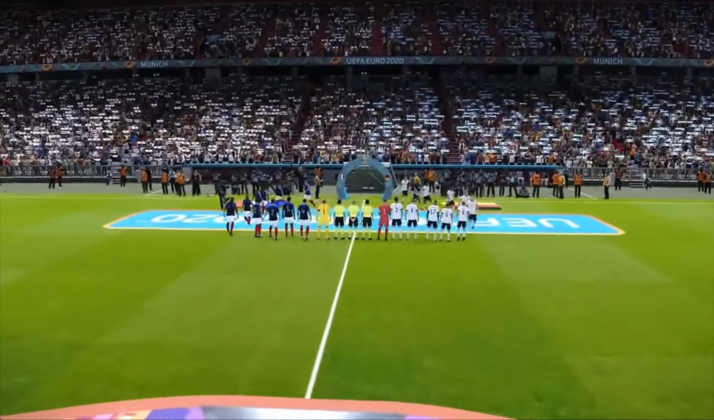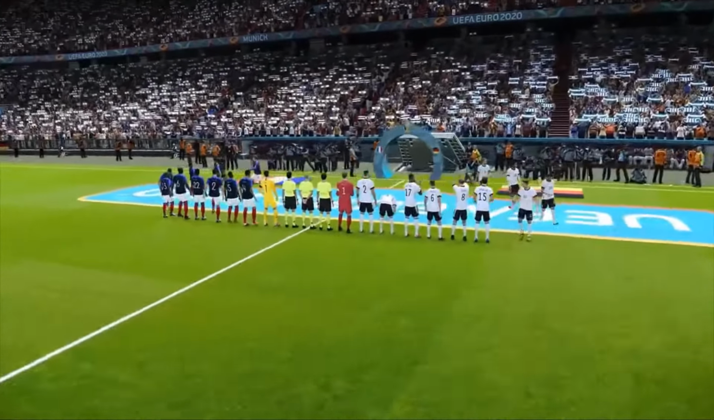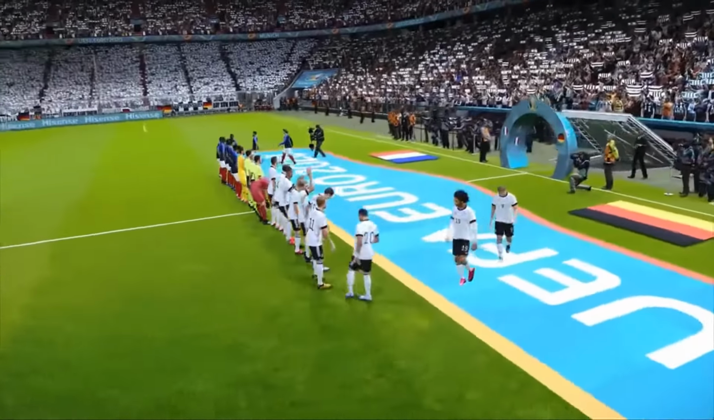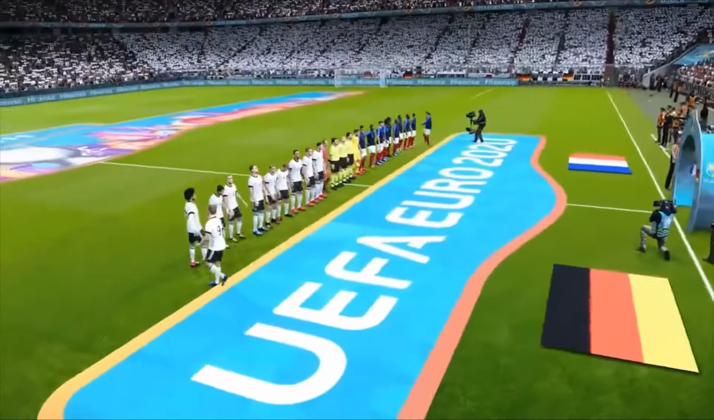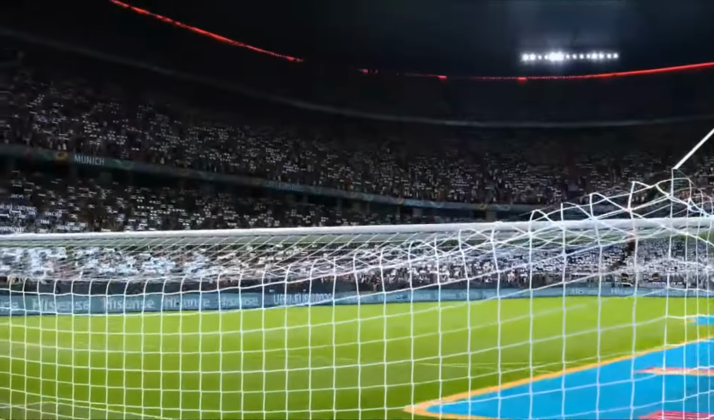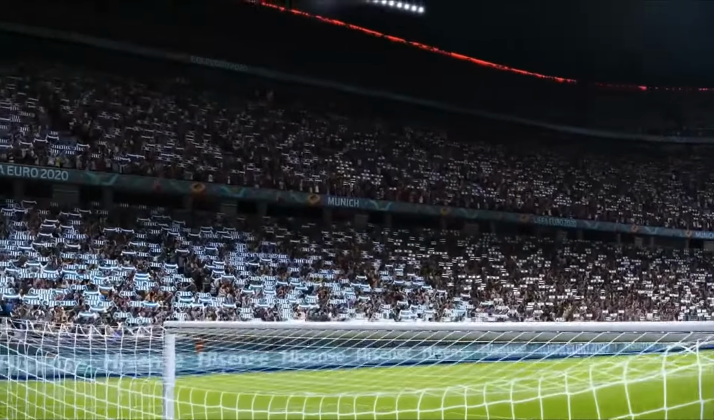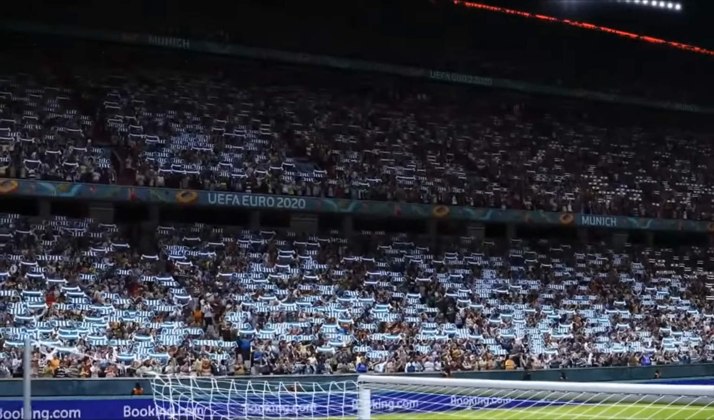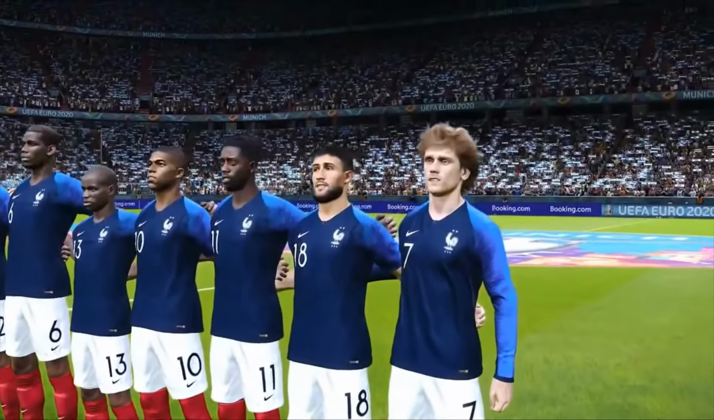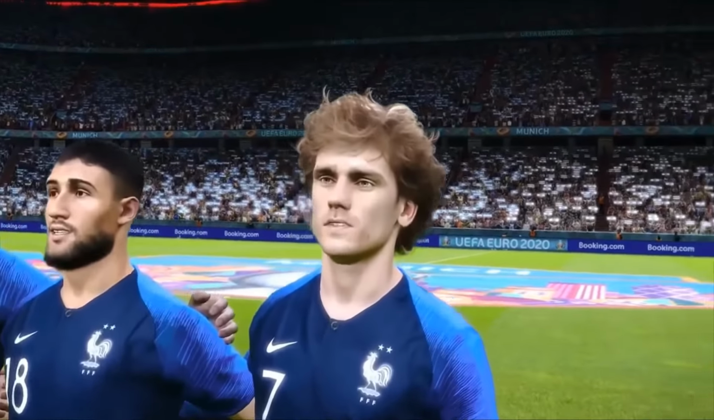These sides have won numerous titles, numerous competitions, and have players who have experienced some of the best things that football could possibly give you. And now we have one of the biggest games. Germany and France are playing off in a clash of the Titans in Group F. These sides have it all to play for, of course.